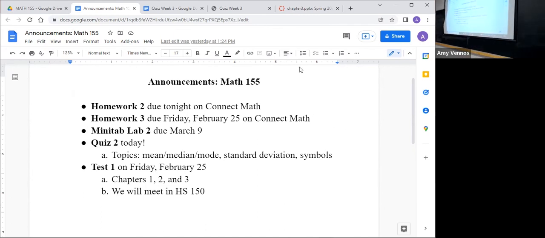Then we have quiz 2 today. The topics on quiz 2 are mean, median, mode, standard deviation, and some symbols. We did a review on that Wednesday. And we have a test on the next Friday, right? So next Friday, test 1 will be not in here, but in Henson 150. I think it's near the geography wing there. This will cover chapters 1, 2, and 3.